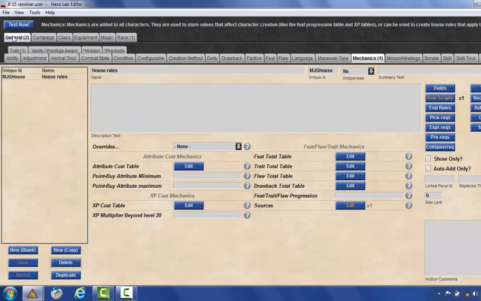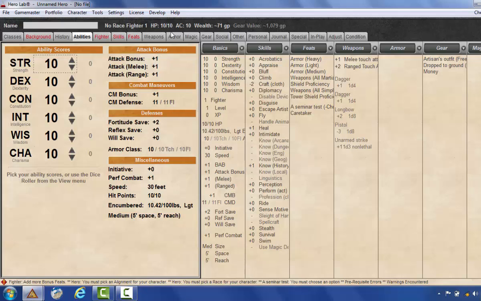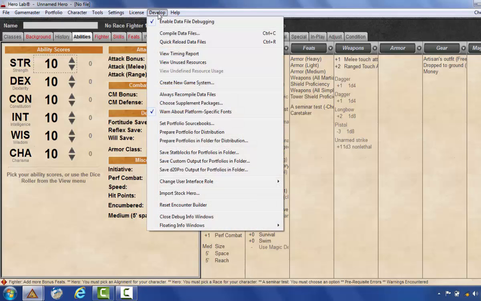File. Save. Unfortunately, things that are auto added to every character, test now will not actually work on those. Test now is only good for things that can be added and deleted. So what we're going to do is leave the editor, go to the develop menu, and choose quick reload data files.